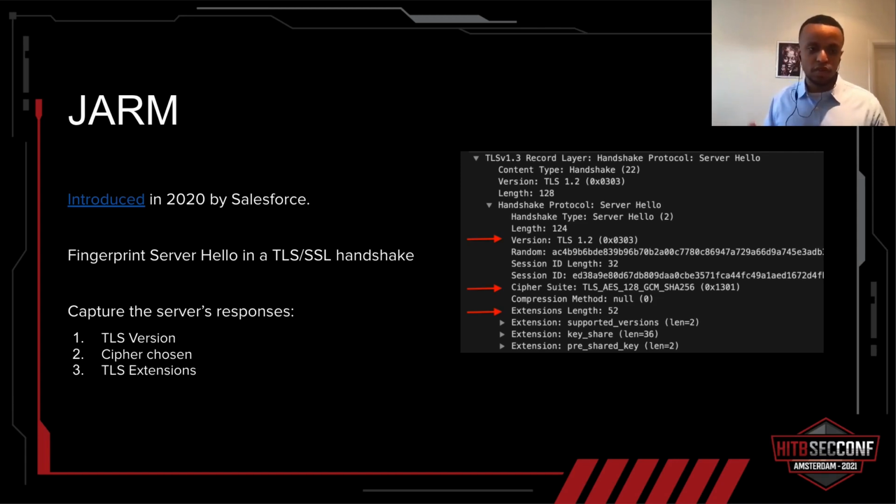So it's used to fingerprint server hellos in the SSL handshake. As opposed to the 5 fields in the TLS Client Hello packet or in JA3, in the server-side hello packet, JARM just looks at 3 fields: the TLS version that gets sent back, the cipher that was chosen by the server to continue the rest of the handshake, and the TLS extensions that are supported as part of that server hello response.